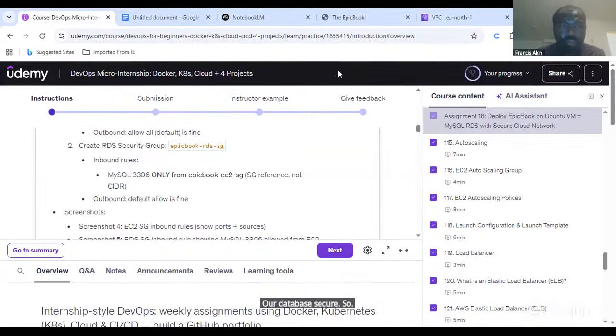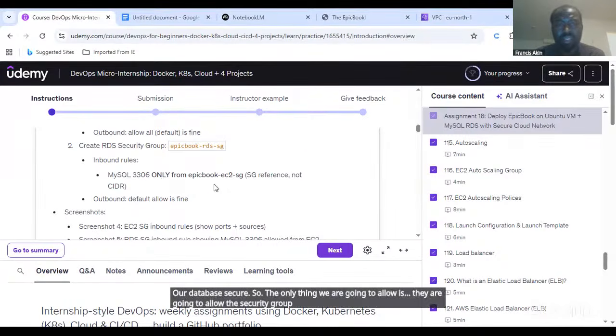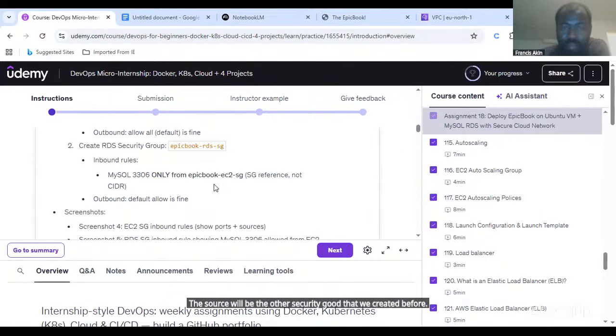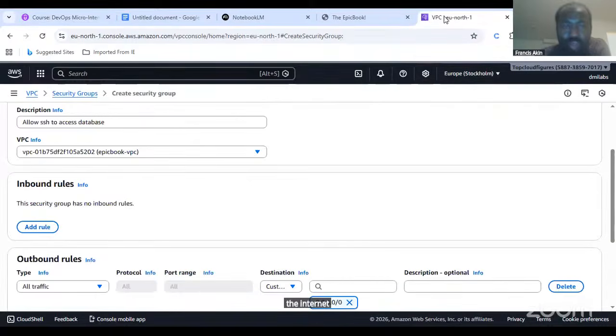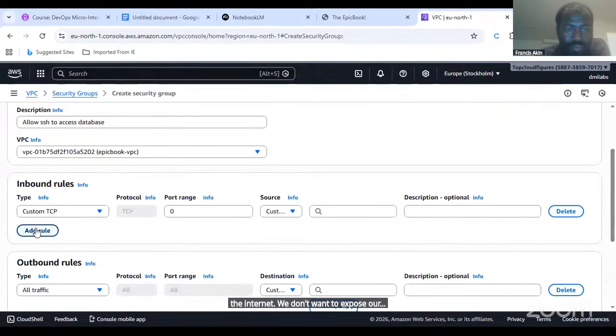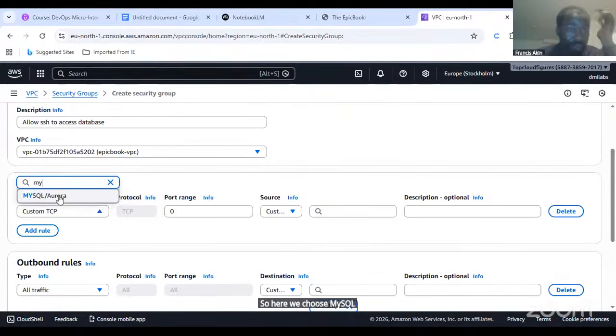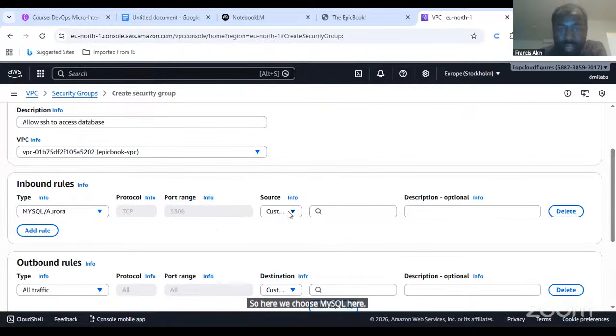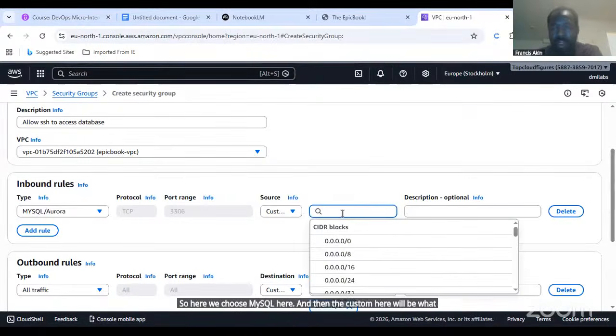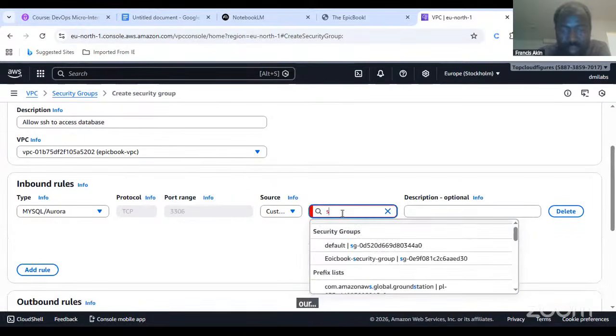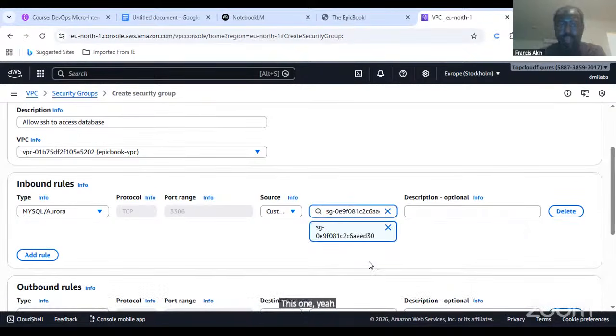So the only thing we are going to allow is we are going to allow the security group to have access. The source will be the other security group that we created before. It's not going to be the internet. We don't want to expose our database. So here we choose MySQL. And then the custom here will be what? Will be our, what's the name of this security group now? This one, yeah. I think I need to rename that security group.